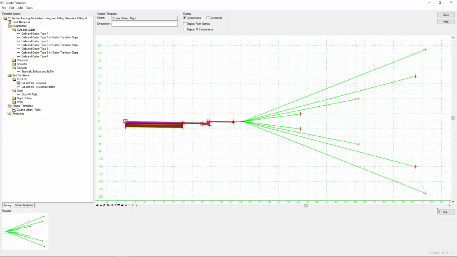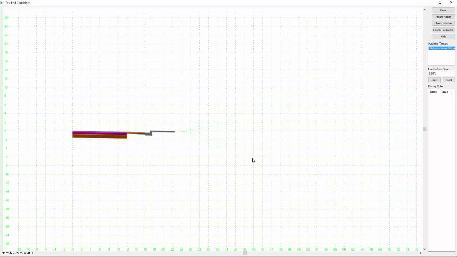And the way to do that is to come down here and click the test button, and this brings up a new window, and you can see that we have the cut and fill components there, but they're all kind of dashed and not displayed. And the reason they're not displayed is because an end condition component must find its target. If it doesn't find its target, then it doesn't draw.